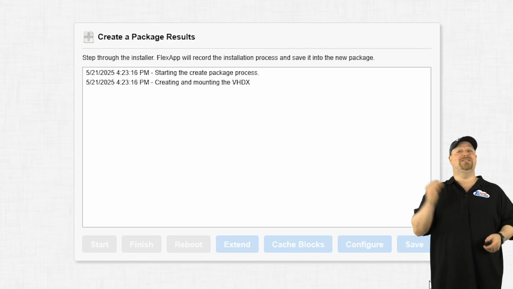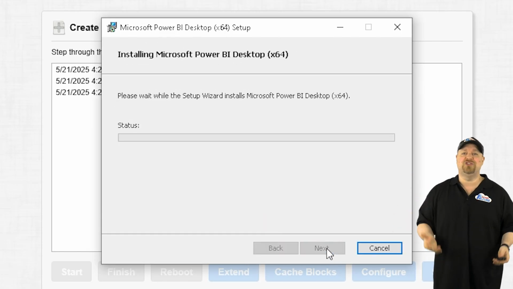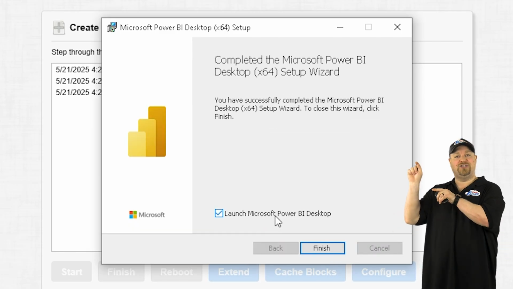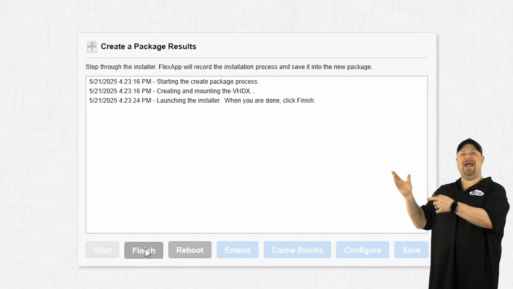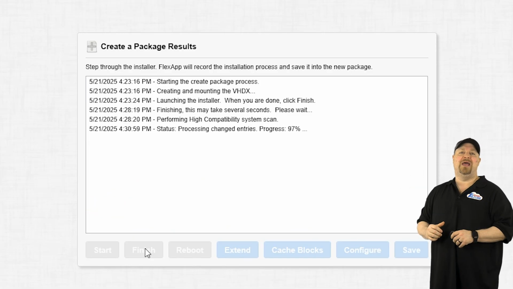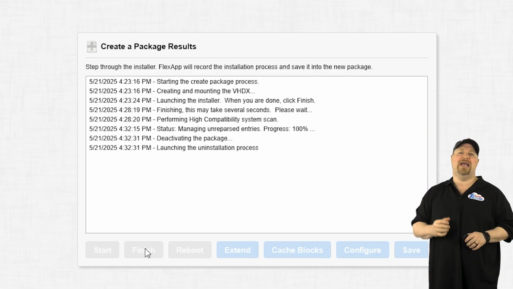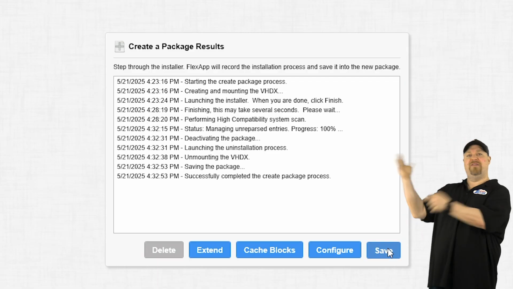Just click create, and in a second, the app installer will launch, and then you just select all the options you normally would. And once it's done, you uncheck this box, and then click finish. And now here in the packaging tool, you want to click finalize, and the capture will happen, and it'll all be stored into that VHDX file, ready to be used. Just click save, and there it is.